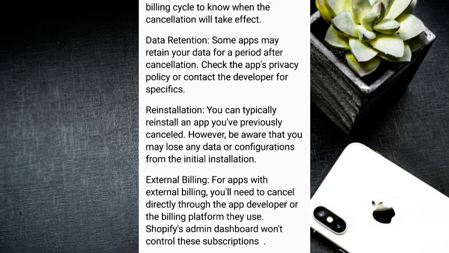If you reinstall an app, you can typically restore an app you previously cancelled. However, be aware that you may lose any data or configuration from the initial installation. And for apps with external billing, you need to cancel directly through the app developer or the billing platform they use. Shopify's admin dashboard won't control these subscriptions.